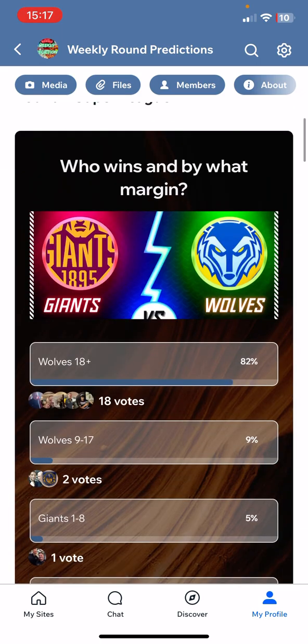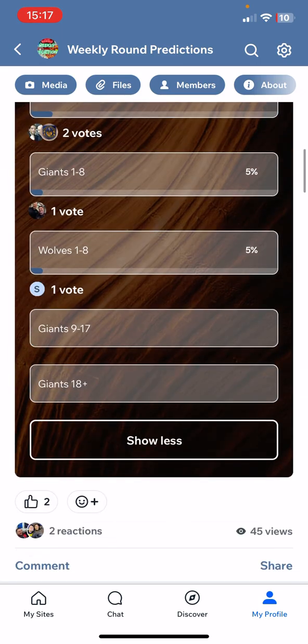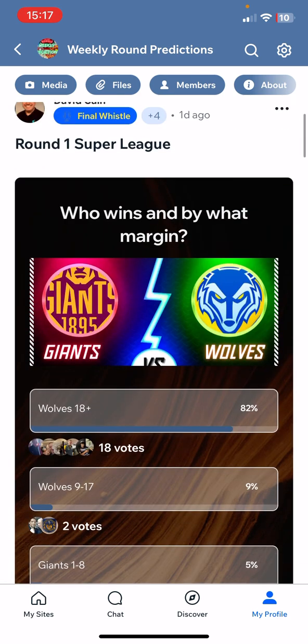Okay, so every week you can go in here, you can select the team and the score you think it will finish by, 1 to 8, 9 to 17, 18 plus, and of course the winning score will go in as a collective win margin for that particular game, and that's the score and the team that will go through to the prediction league that week.